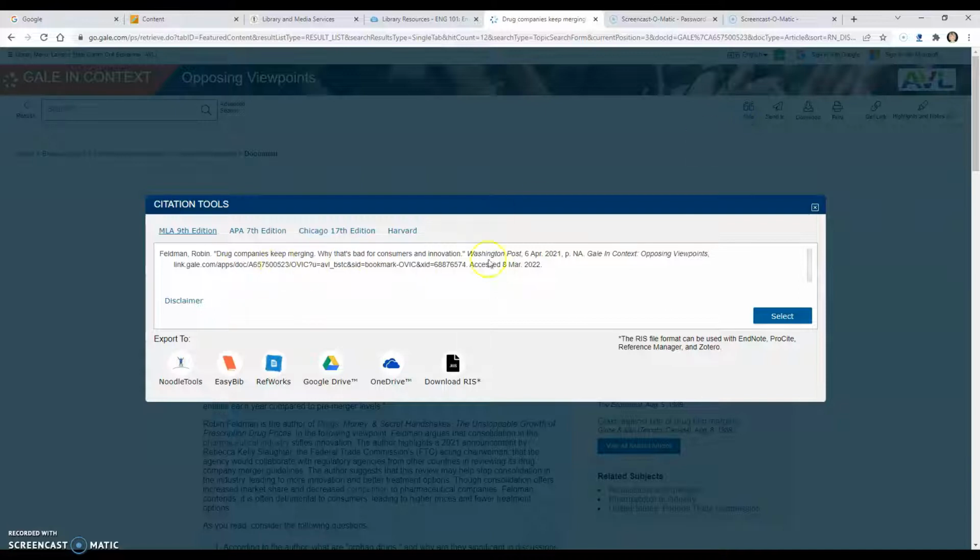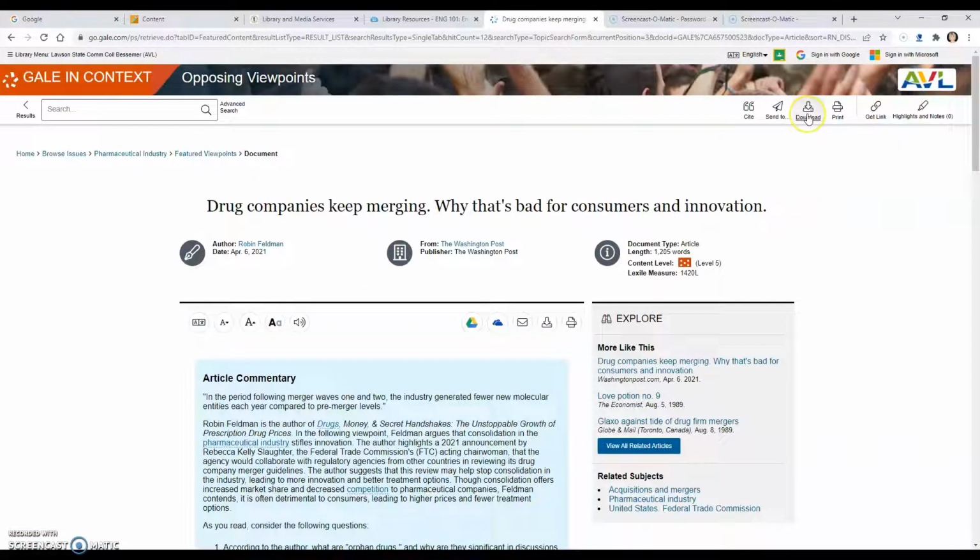Okay, and then there it is again, and we just use MLA for our class. The second thing you have to do if you choose this one is download it. You see the button there at the top for downloading. So you download it to your computer. That typically goes to your downloads. You'll need to find it there, and then you will use it to upload.